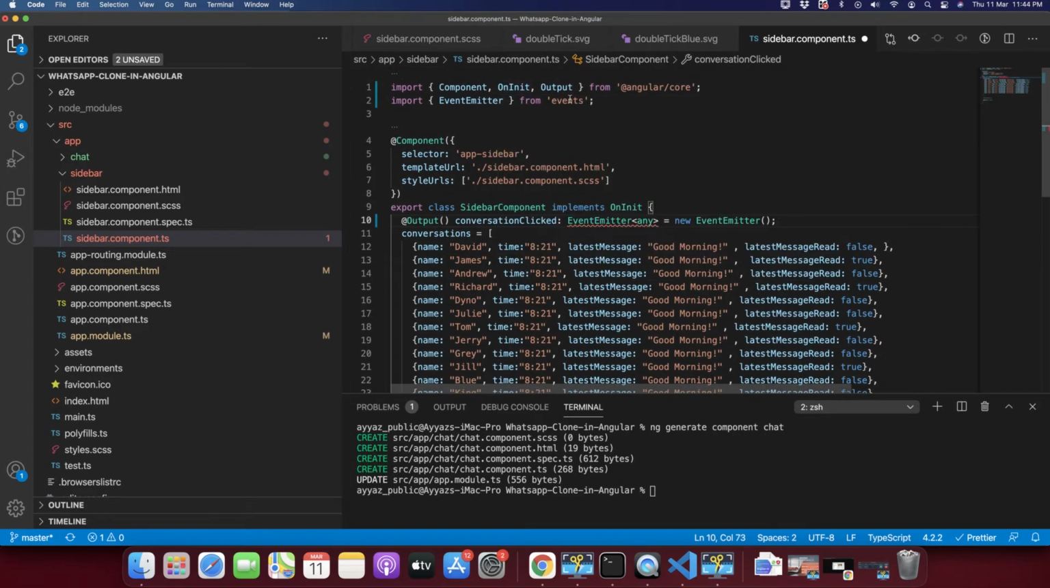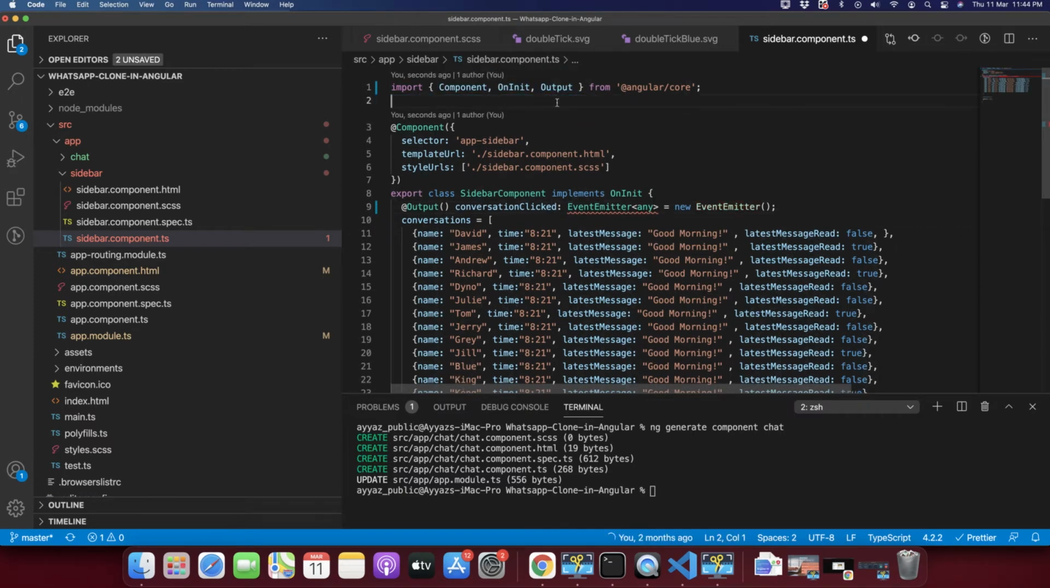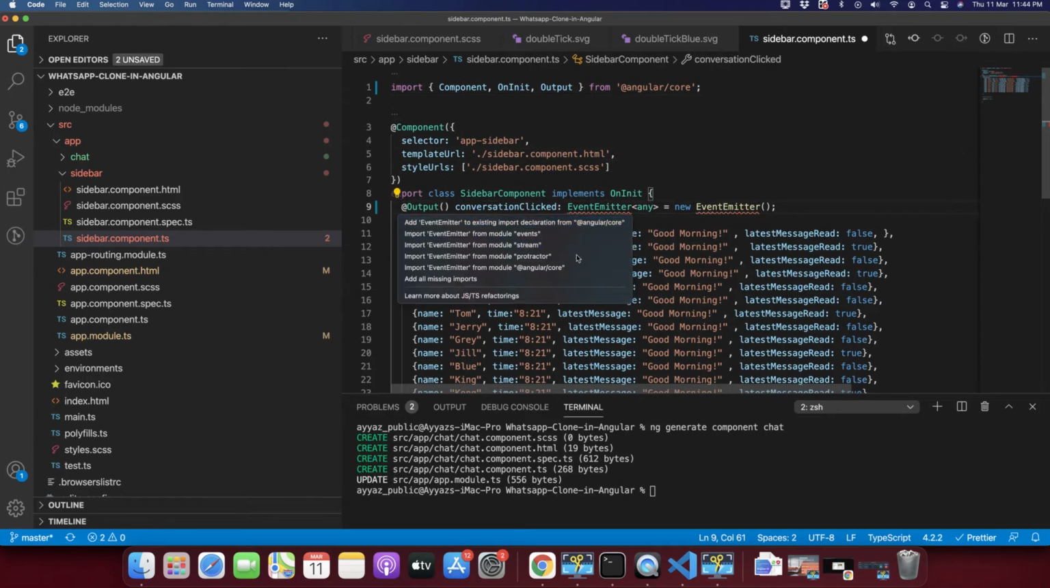Something is wrong, I guess. So it is getting EventEmitter from a wrong module, I guess. So let me remove it, and now click here, click on the bulb icon. You will see that it can import EventEmitter from one of these modules. So we have to import EventEmitter from Angular core.